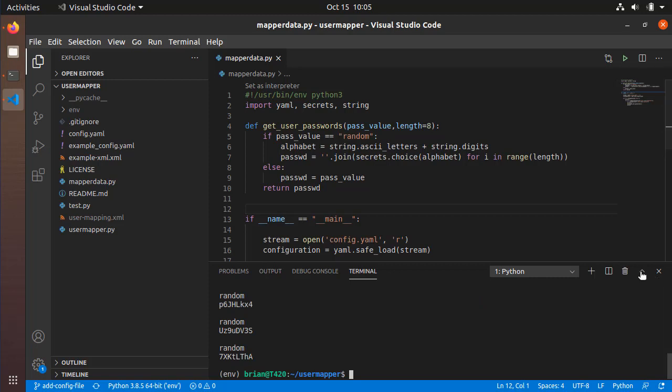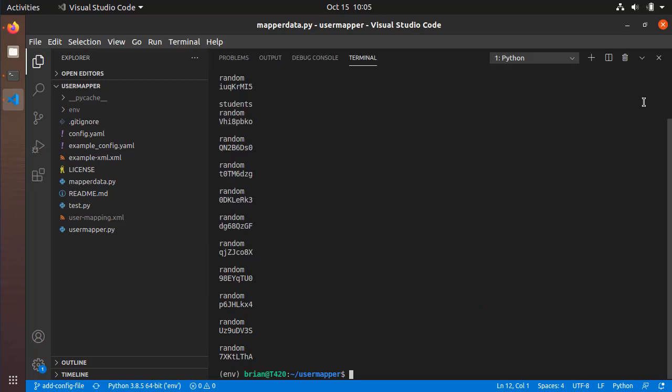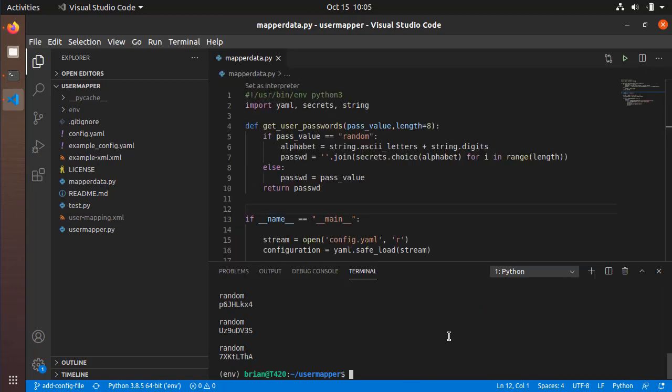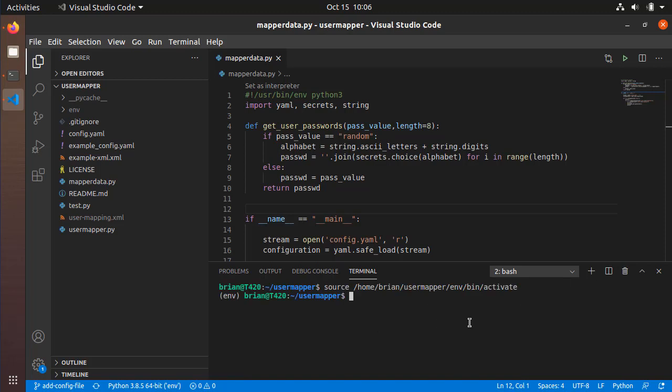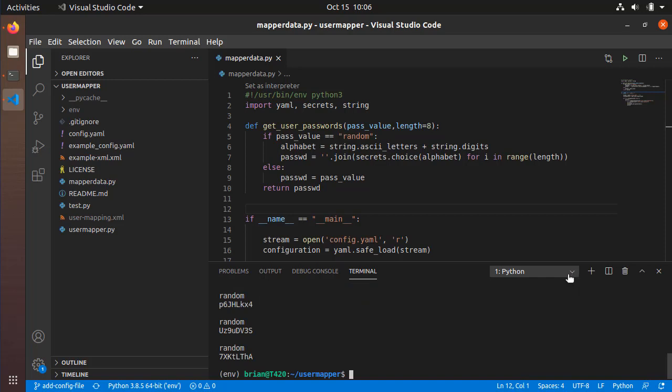I can make it sort of full screen when I need to, and back to normal size. I can also open up more terminals. Here, for example, I just have one terminal open. I can click here and open up another terminal, and then I can page between them here.